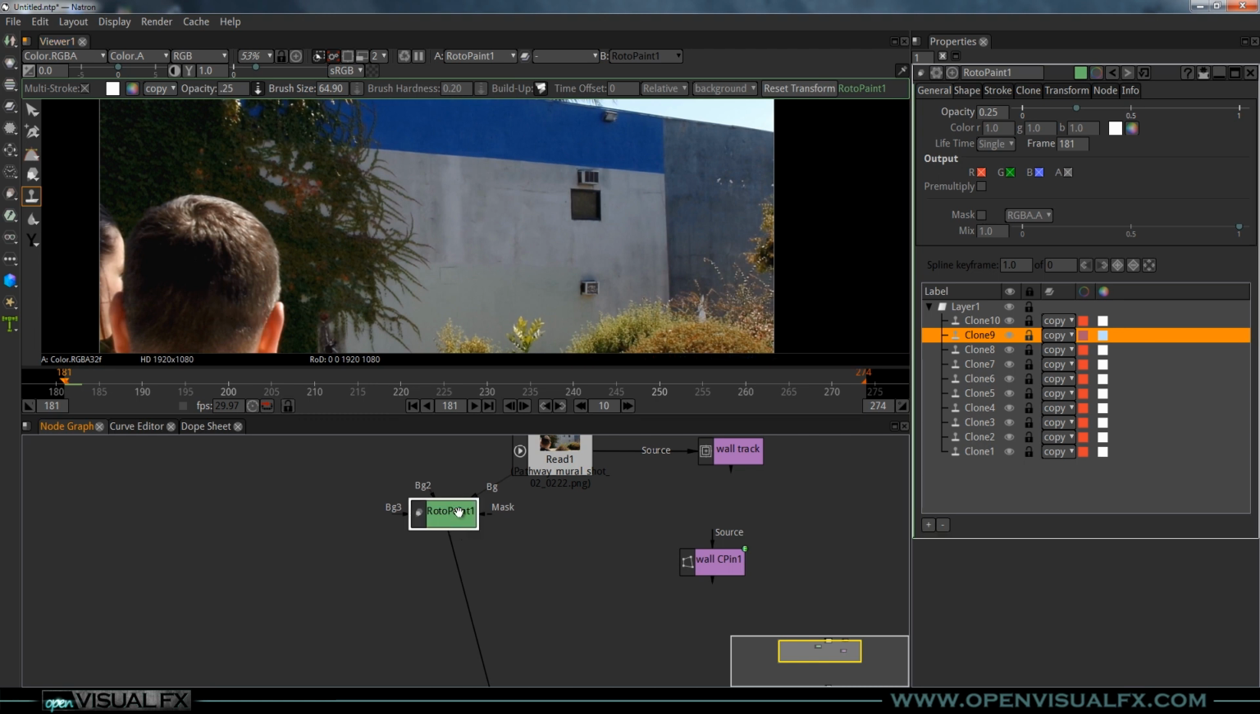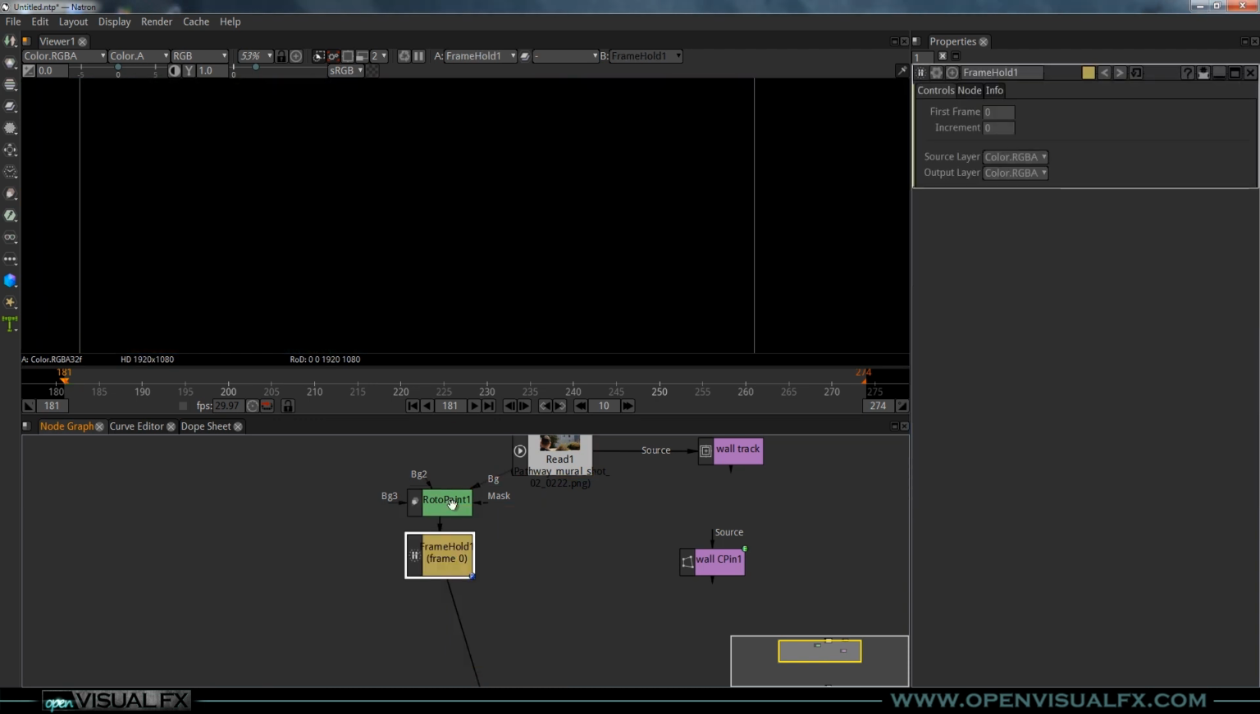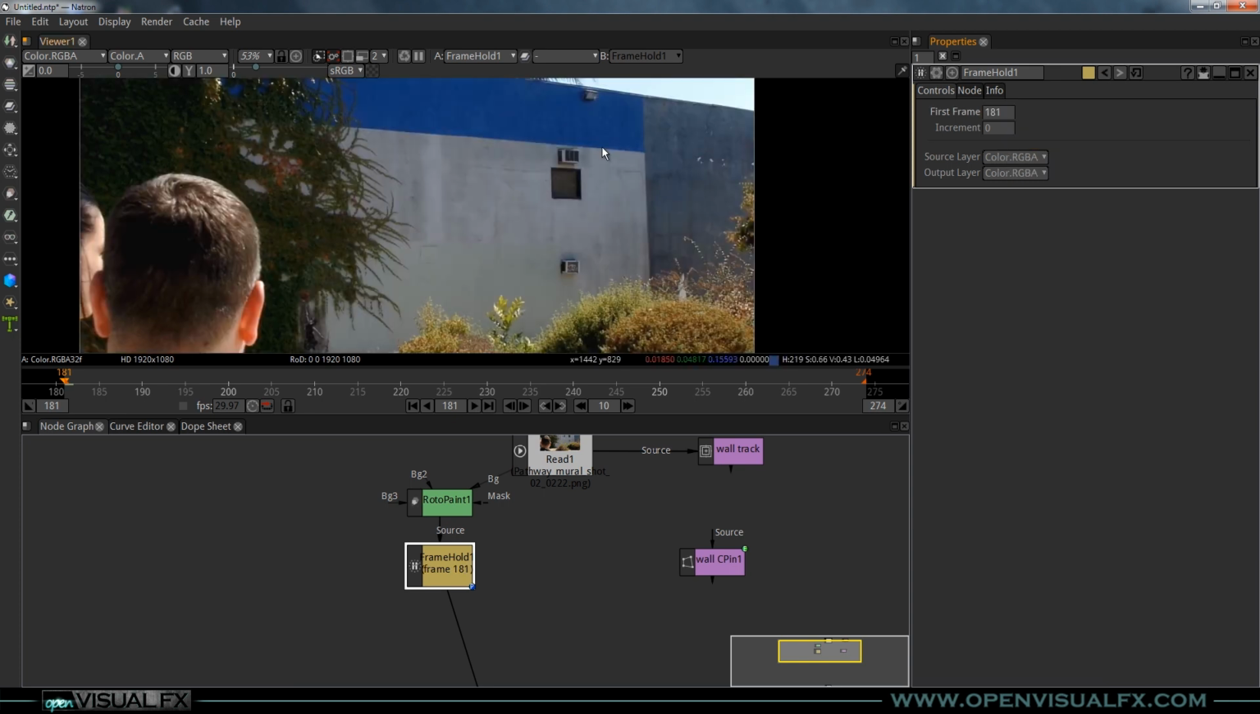So what we're going to do is right after this rotopaint node, we're going to throw what's called a frame hold. So hit tab, start typing frame, and you'll see right there on top, frame hold, hit enter, and it jumps to frame 0. Hover over that and hit 181, and now we've got 181. And when you go to the next frame, it stays the same no matter what. So now we've got a full sequence of a painted out window.